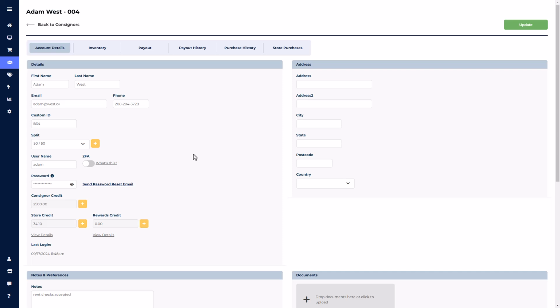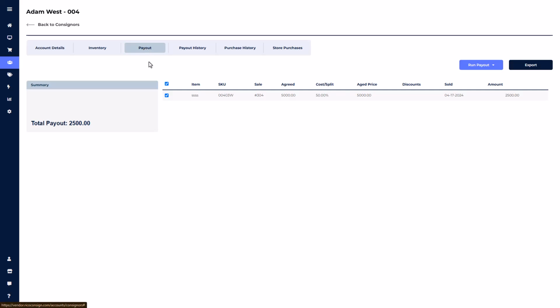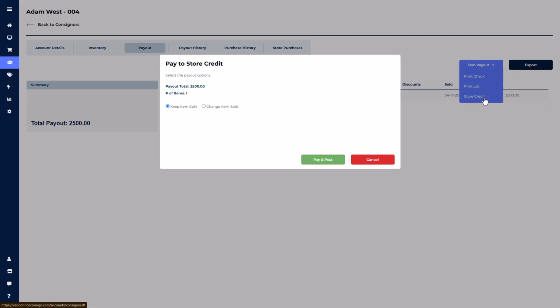Speaking of payouts, there are a lot of different options available to pay out your consignors. Stores can choose to print checks from the software. They can send direct deposit payments through Ricochet ACH. But stores also have the ability of converting consignor credit to store credit. If you offer store credit to your consignors, this can be done in the individual payout tab within a consignor's account. What this is going to do is allow you to transfer those funds over to store credit to be utilized by that consignor, and also allow you the opportunity to change the item split in case you offer a better split for store credit.